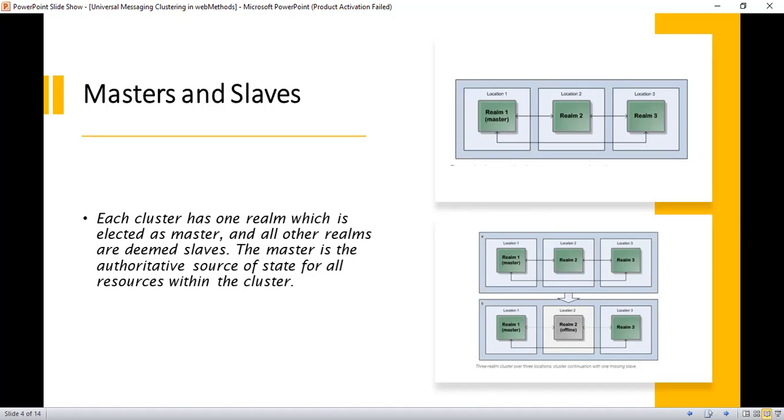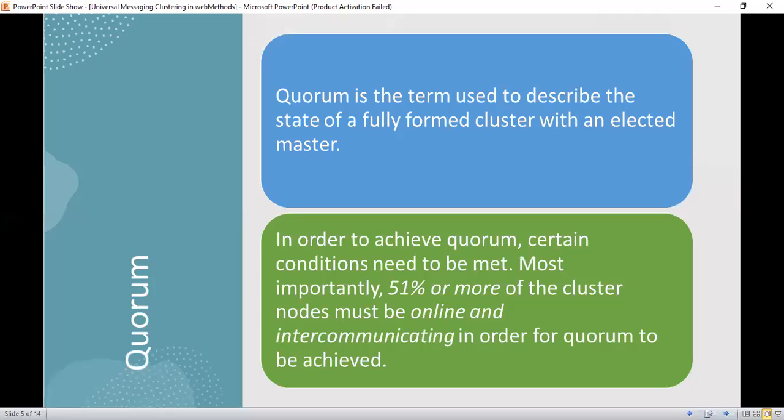Whenever any of the realms becomes unavailable, the remaining cluster realms should still be able to continue servicing clients, irrespective of whether one server is running or not. This can be achieved using quorum. Let's see what is meant by quorum. Quorum is a term generally used to describe the state of a fully formed cluster with an elected master. In order to achieve quorum, certain conditions need to be met.